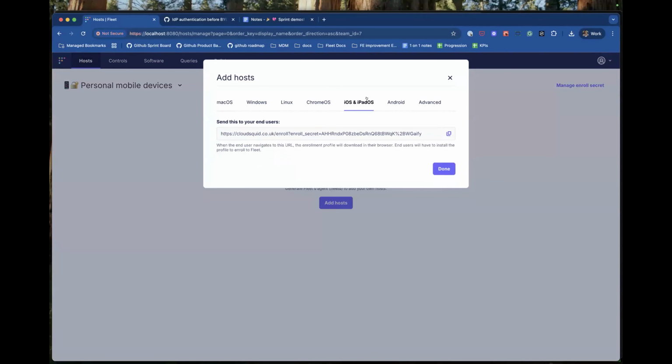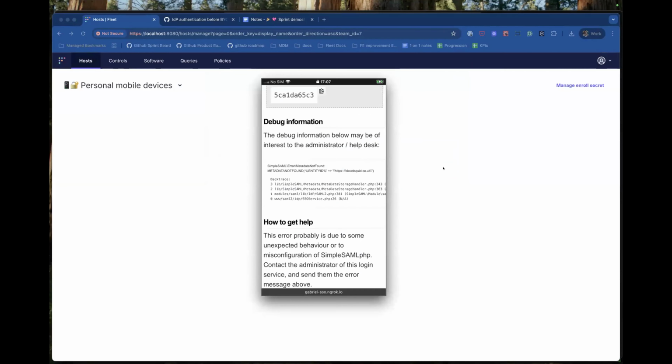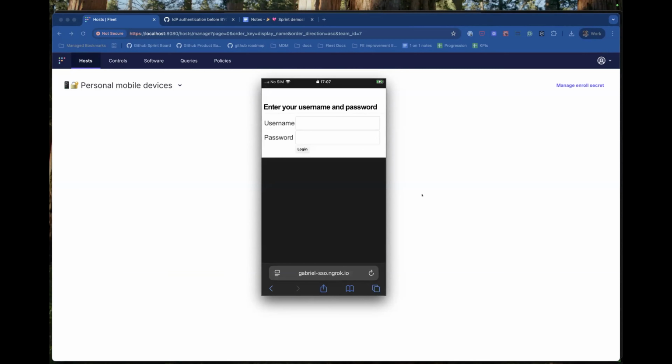Get that link, copy it, go back here. There we go. Okay, so when a user on their iPhone goes to that link, what they'll see here is the identity provider login. In most cases, it'll be whatever that company uses for their identity provider, like Okta or, I can't remember the other one off the top of my head. But what I have here is just my local simple SAML. And so I'm going to log in here.